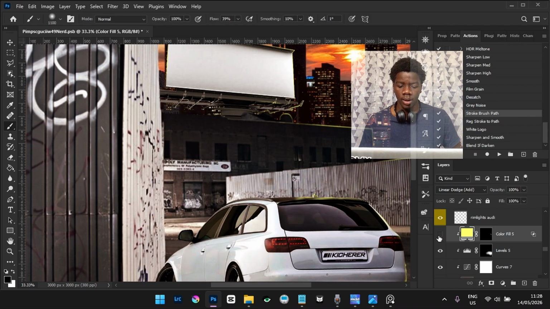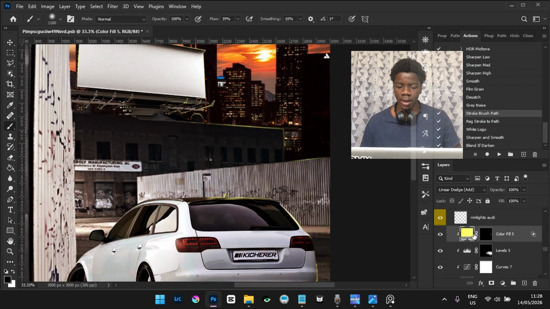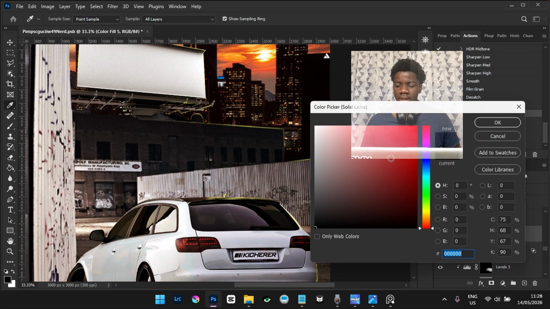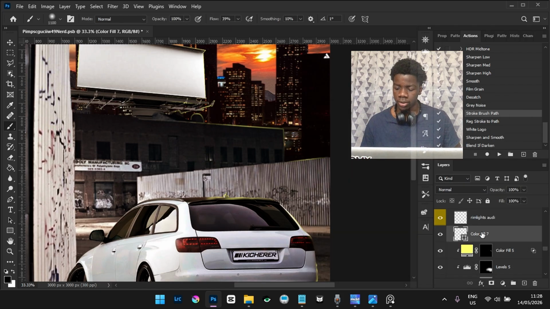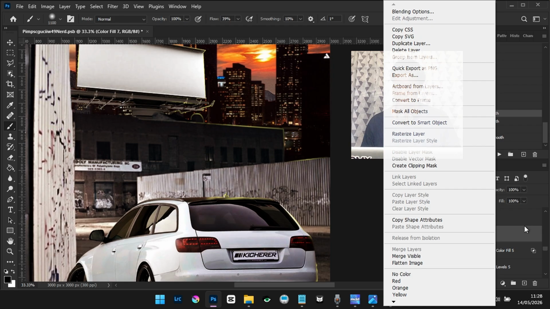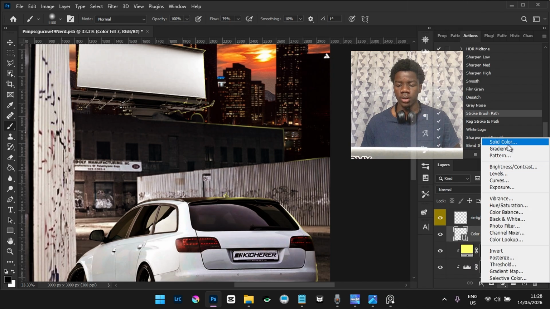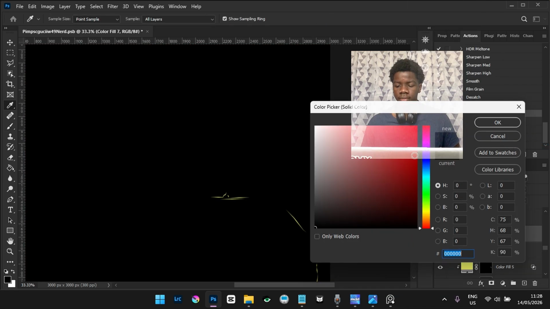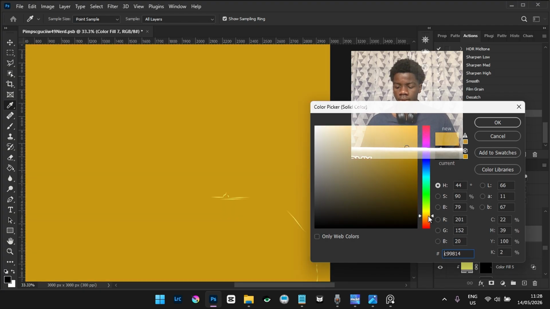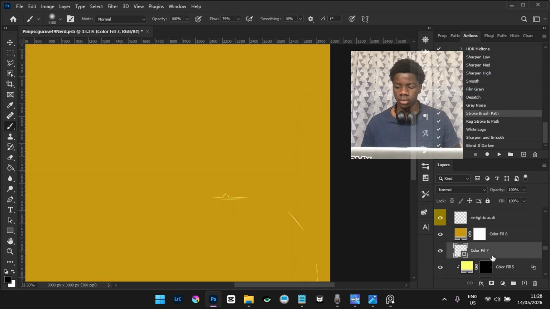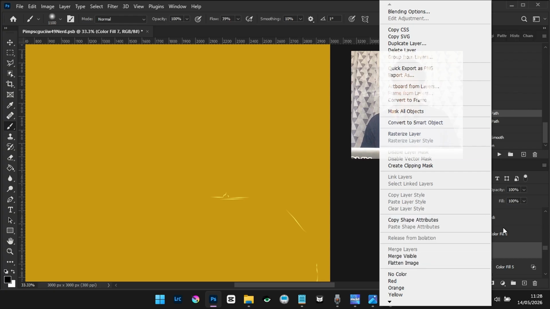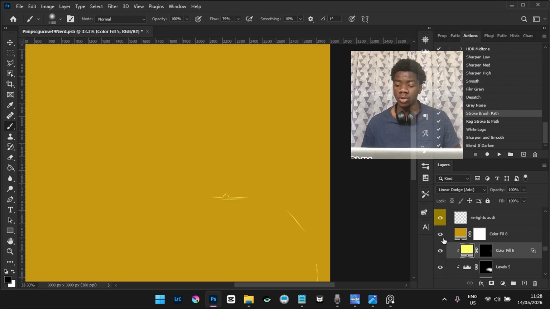So how did I get this layer? I just created a solid color layer and selected the color tool. I don't know why my Photoshop is tweaking. It has been tweaking for a moment. Let me create another. You can just select it to anything, like orange, and then you set the blending mode to linear dodge, and then you clip it.